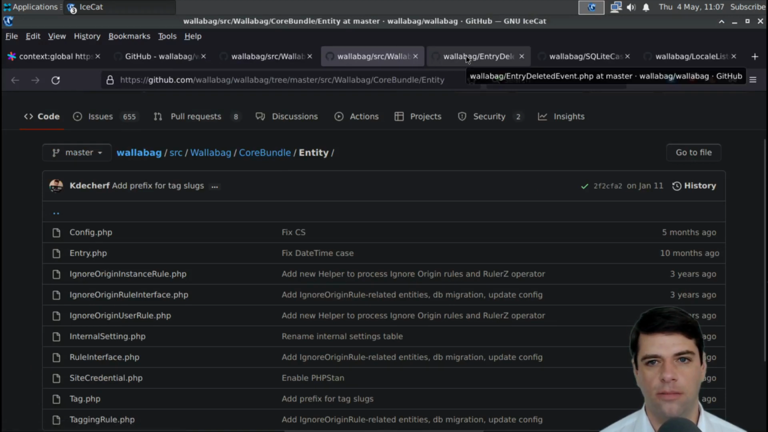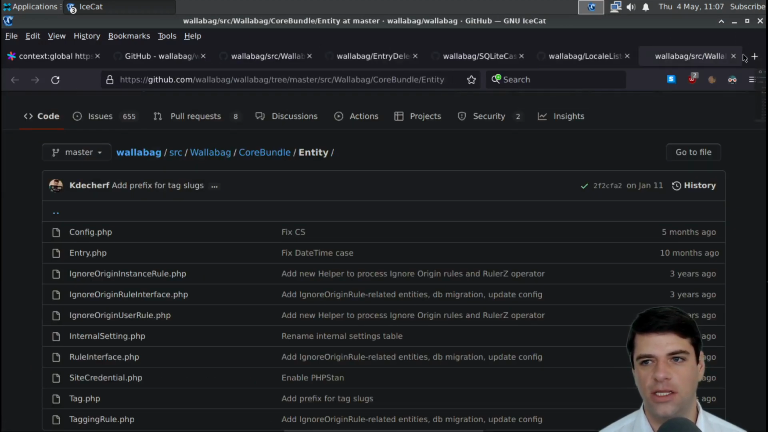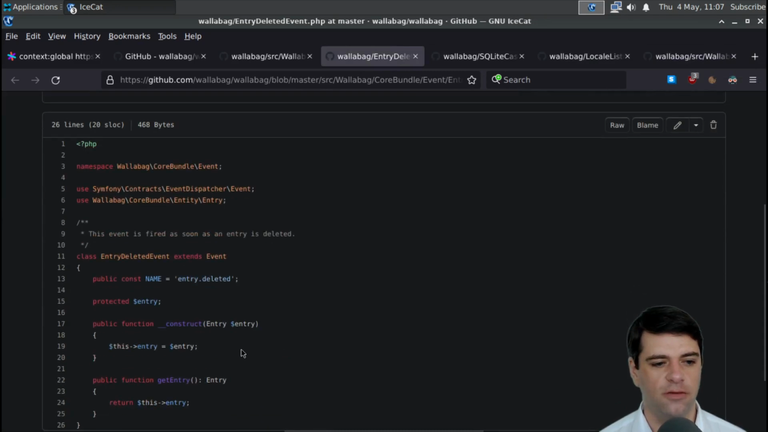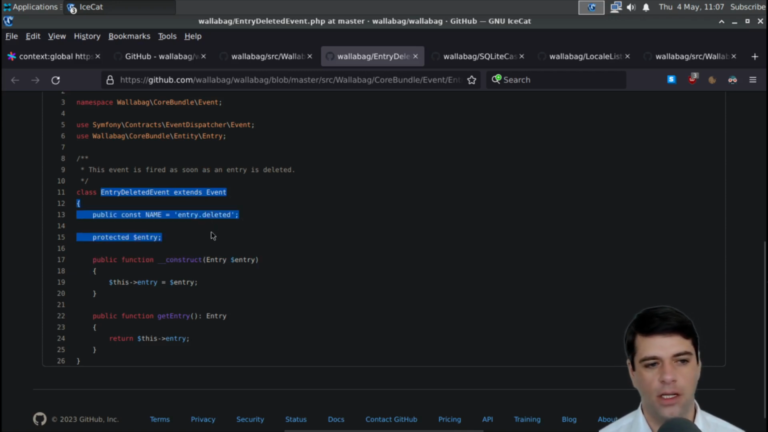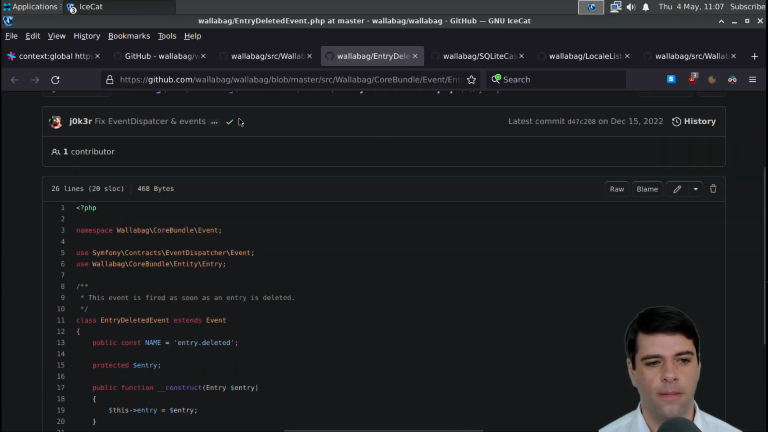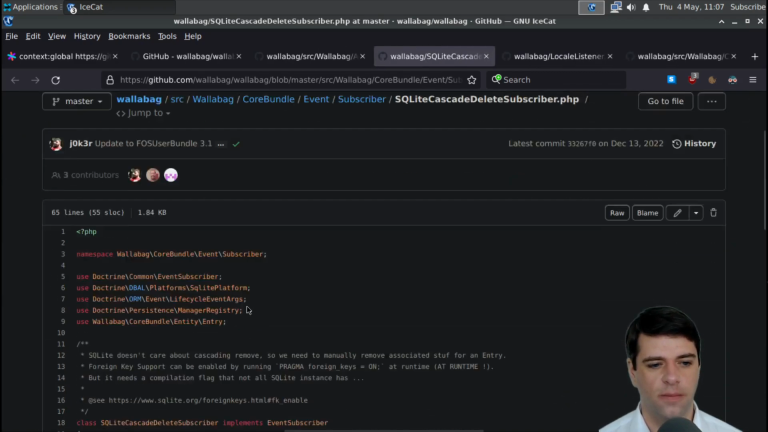And here's entity. And we're going to keep postponing entity so that we can look at these events real quick. So this event is fired as soon as an entry is deleted. The entry delete event extends event, and it's got a name and an entry, which is, I guess, the thing that's deleted. It's going to call a constructor to construct the event, and you can call get entry, and that's all that it is. All right, that's very simple.